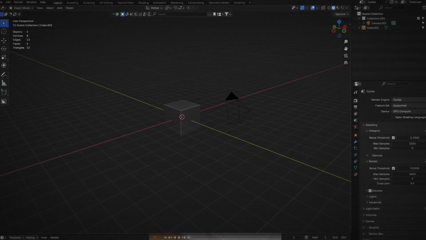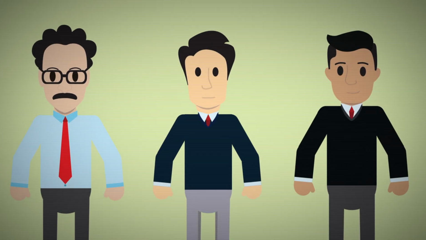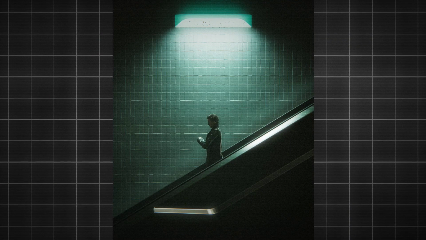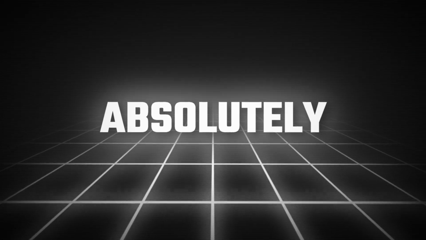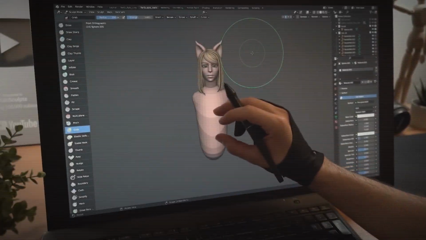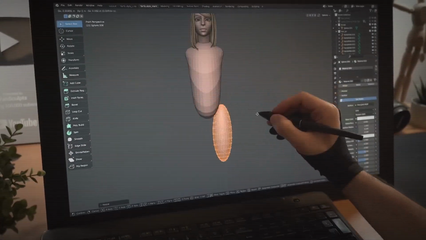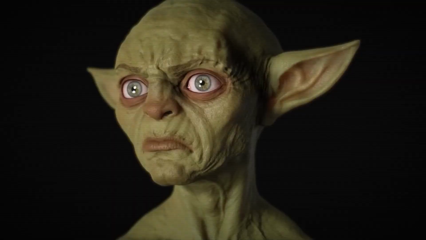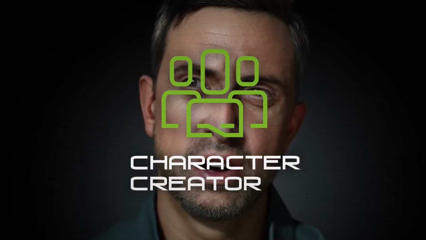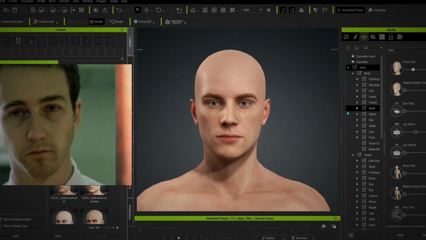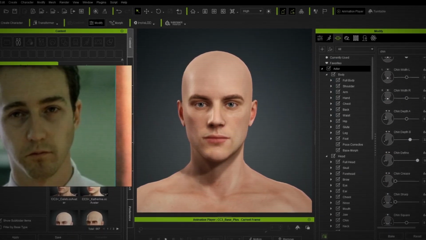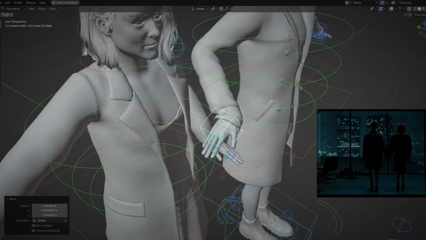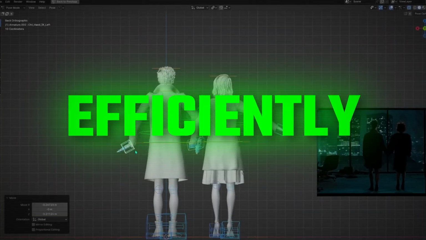As a 3D artist, I always found myself in need of some characters for my Blender scenes. But it would be absolutely time consuming to go and sculpt the whole character for a 10-second animation. So with the release of Character Creator 5, I thought it would be a good opportunity to go over my workflow for creating realistic characters quickly and efficiently.